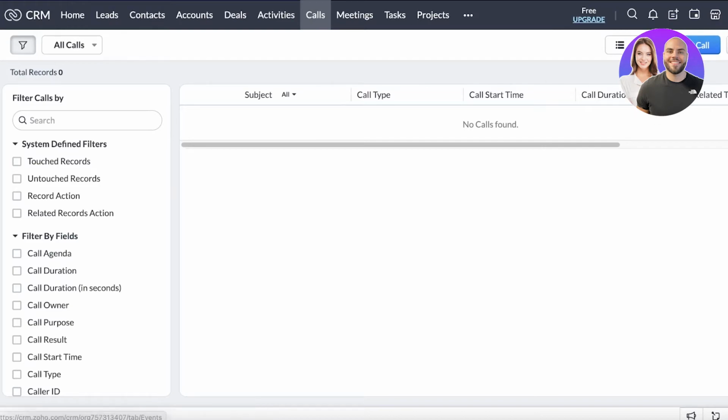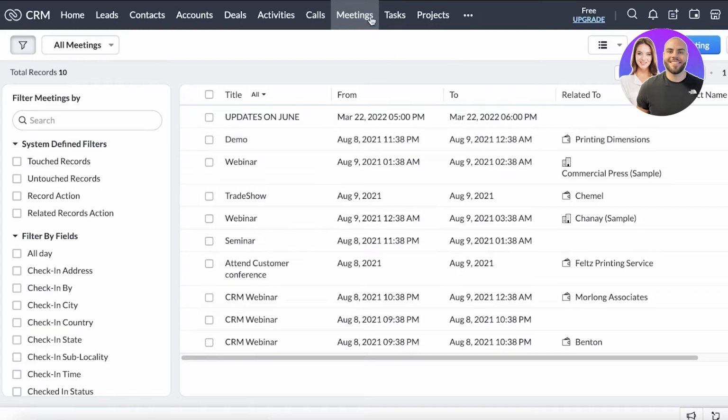Now, after that, you have the call section. So you can click on create call over here, and you can schedule a call now, or log a call as well. Now, after that, you have your meeting section. As I was saying, you can create a meeting and you can enter what the meeting is related to, the contact name, and who is going to be hosting this meeting.